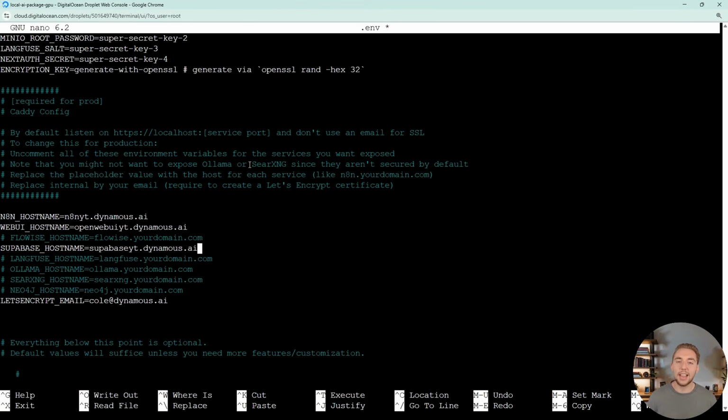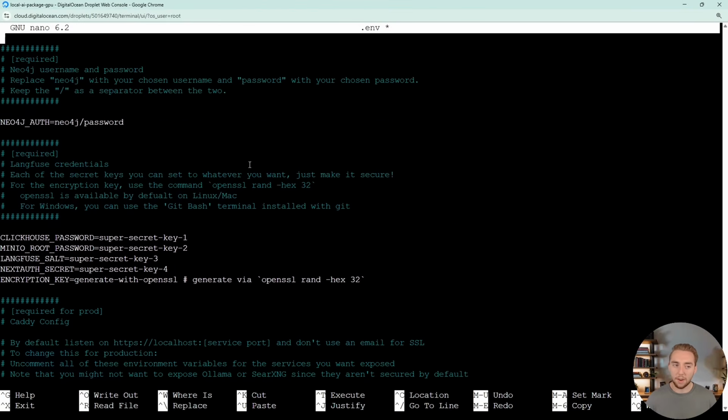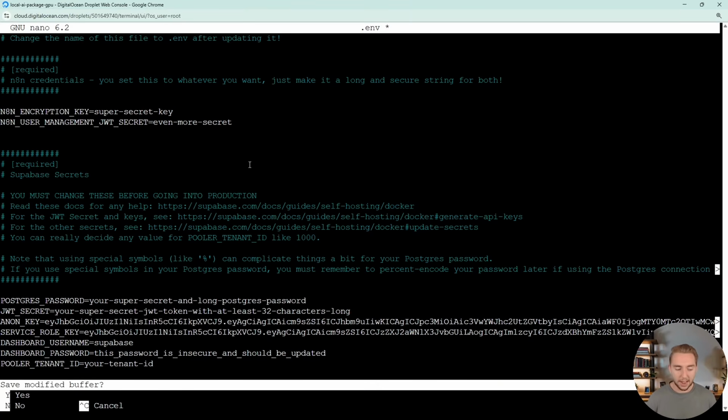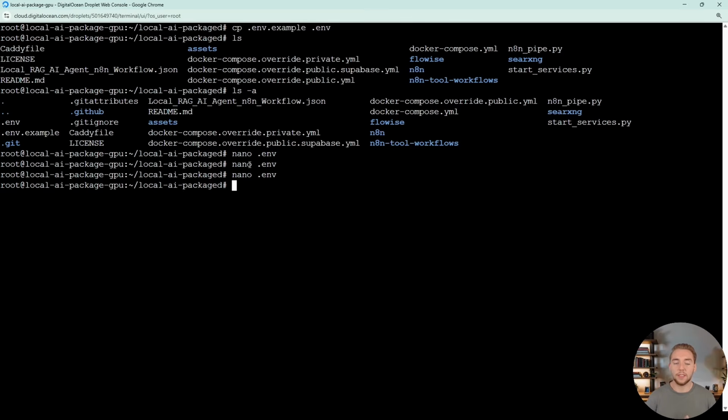Go ahead and take care of this. Set up the rest of your environment variables, and then we can move on. The way that you exit out of this and save your changes is you do Control X, or Command X on Macs, type Y, and then hit Enter. So again, that is Control X, then type Y, then press Enter. That is how you exit out.